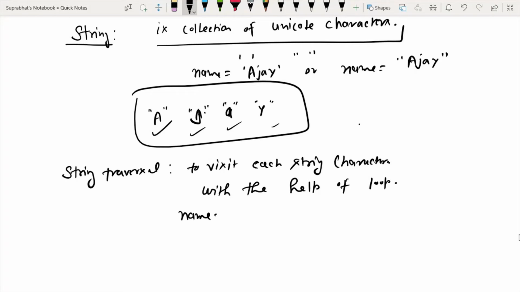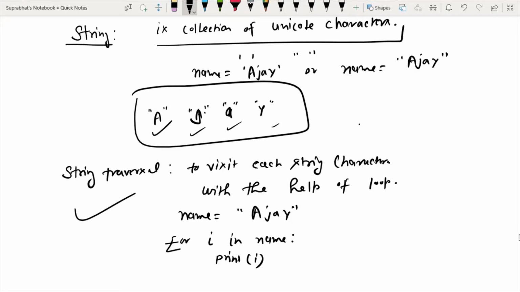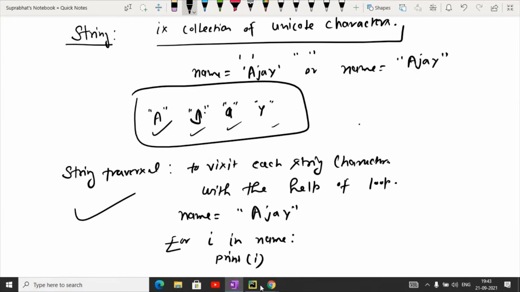Suppose I have taken name equals to Ajay. I want to print each character of this string. So I will use a for loop: for i in name, the collection type, colon, then print i. So it will traverse each element, each character in this string. So this is string traversal. We can understand this with the help of an example in PyCharm.